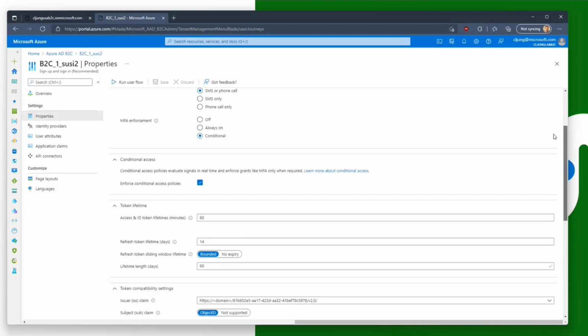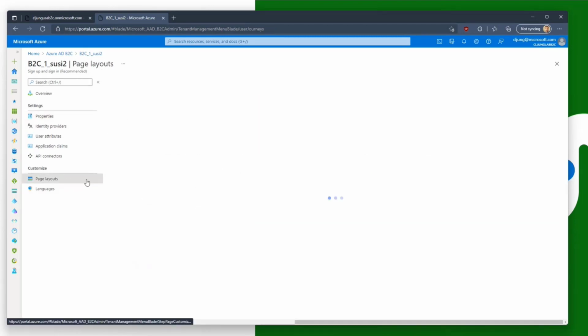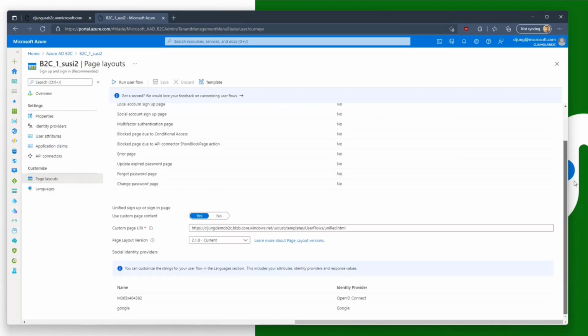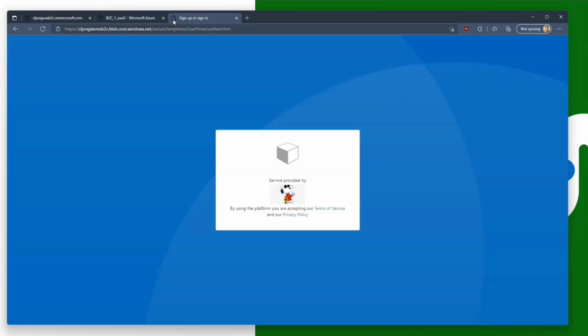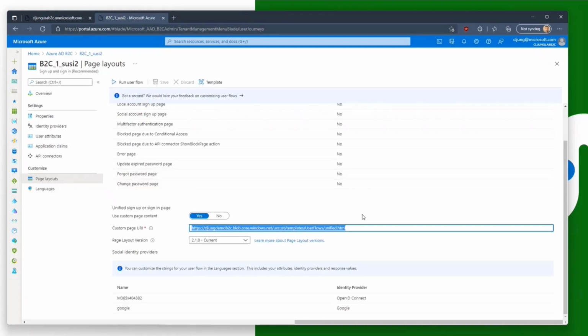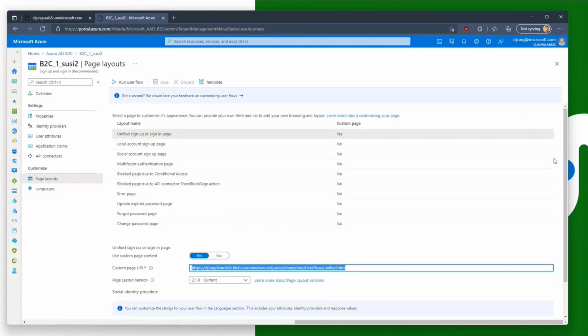And on the page layouts, I've also done a little thing. I've said that I want to use a custom page here. And all that does is you'll see that I will get a little thing at the bottom of the sign-in page with the logo type and a short notice that by using the platform, you're accepting the terms of service, etc. So I'm actually pulling in my own HTML here, even though this is the basic version.